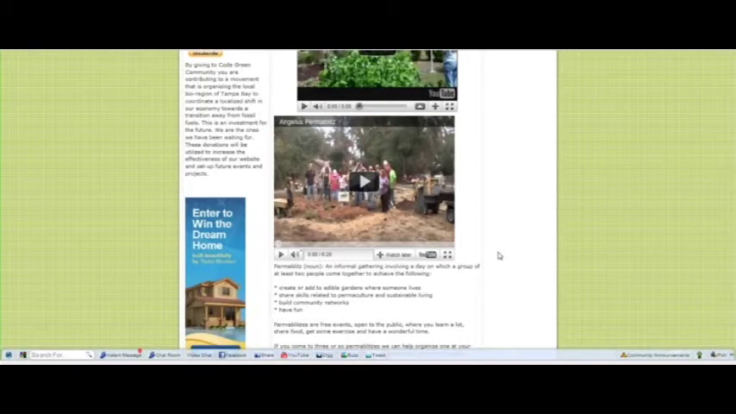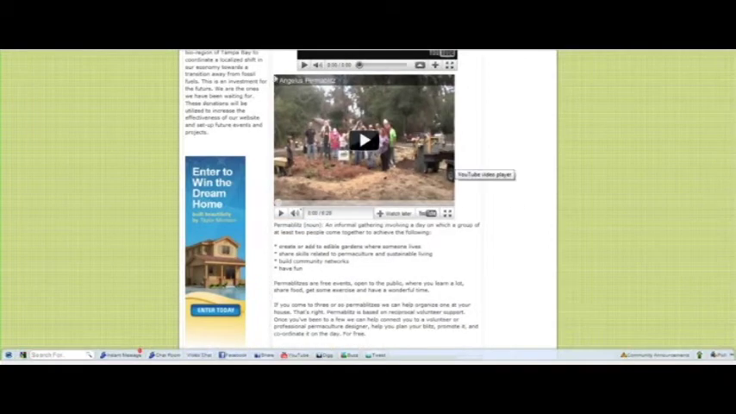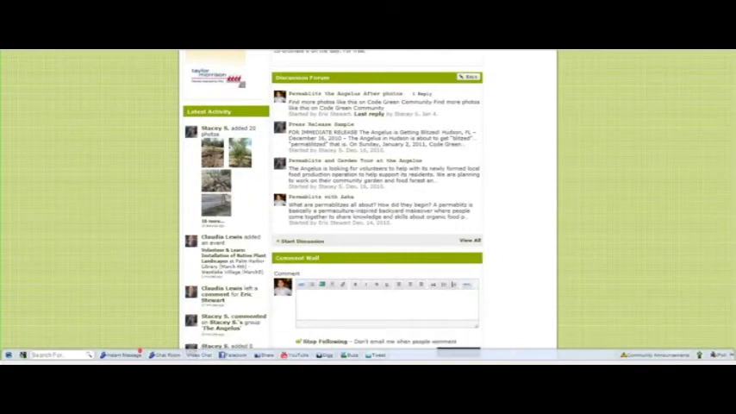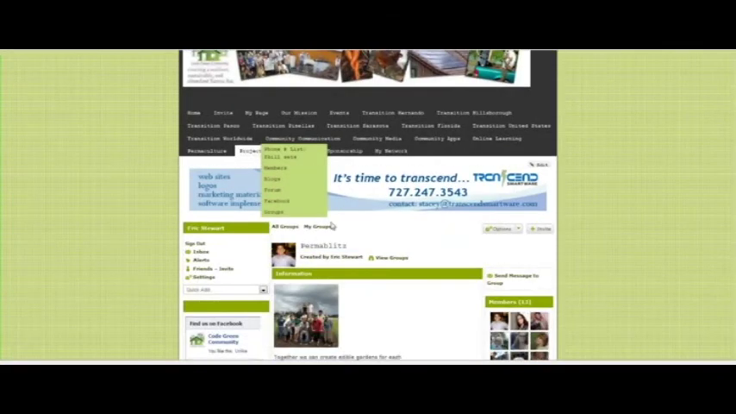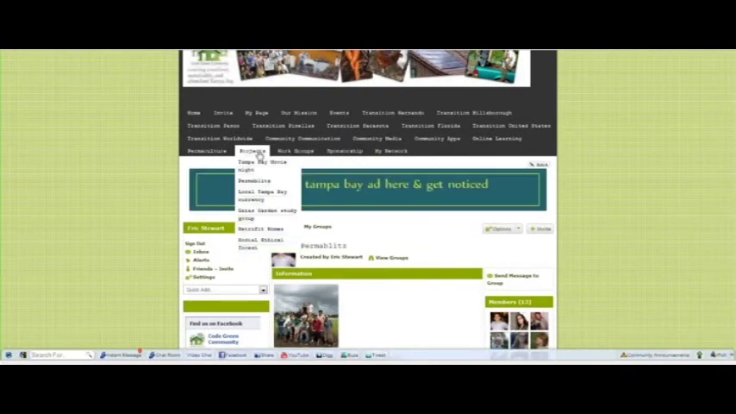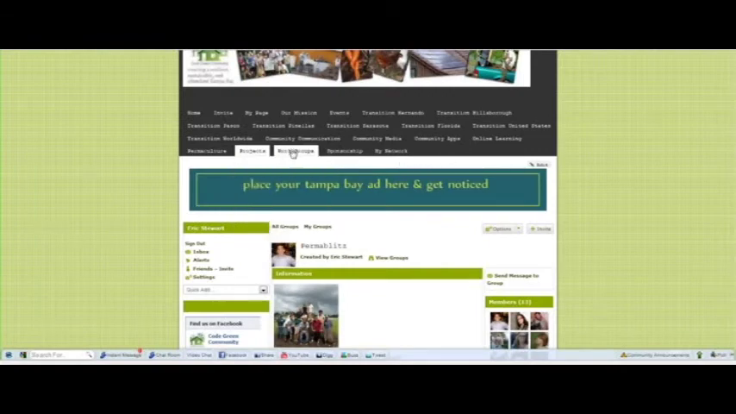Like I said, it's all about transparency. So you donate to Code Green Community, we'll transparently show you exactly where that money goes. So we can do this, and we can set up projects all over the Tampa Bay area using this process of open sourcing and collaborating on a large scale. So, you know, all these different groups and projects are connected to work groups.